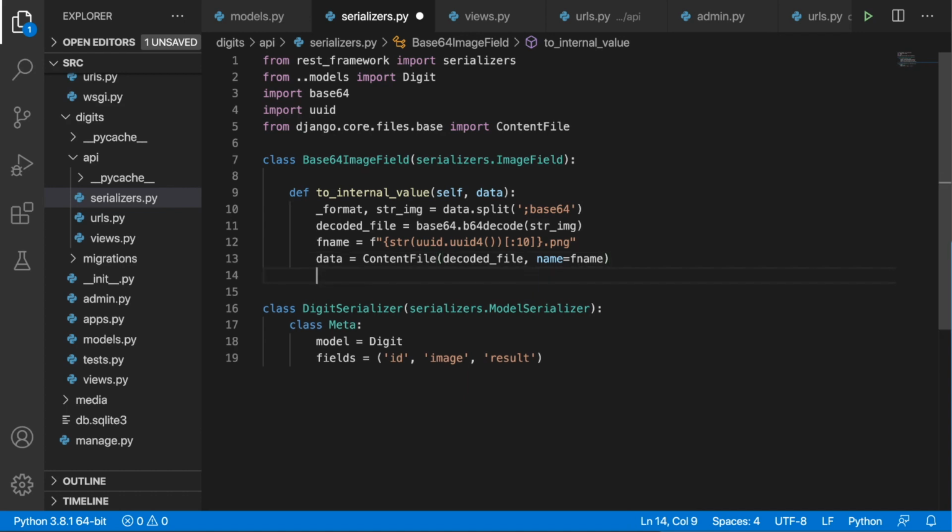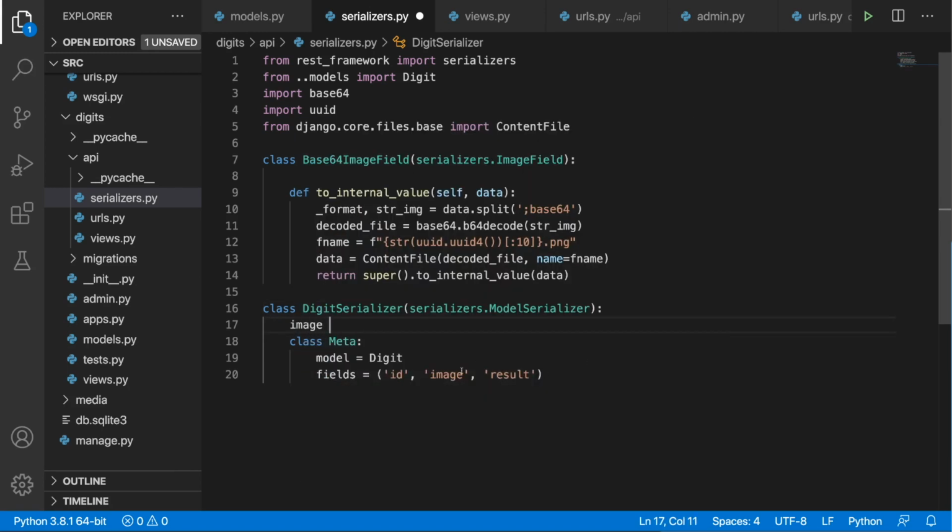Okay, and then we want to return super to internal value, and we want to pass in the data. All right, so now what we need to do is to bring in this base 64 image field to this image over here. So for the image field, we want to use this base 64 image serializer that we created just a second ago.